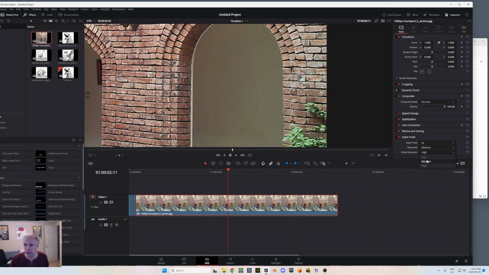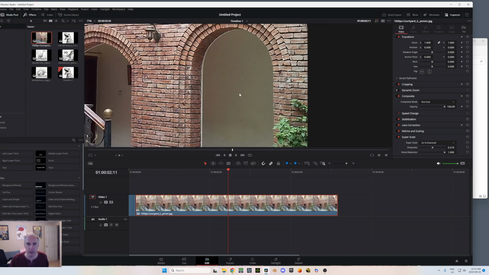And the noise reduction here, see this one, I cannot really adjust it manually. It's just low, medium, high. But if I go enhance, then you can manually tweak it the way you want it. So that's pretty cool. I think it's a very nice way to zoom in on images.